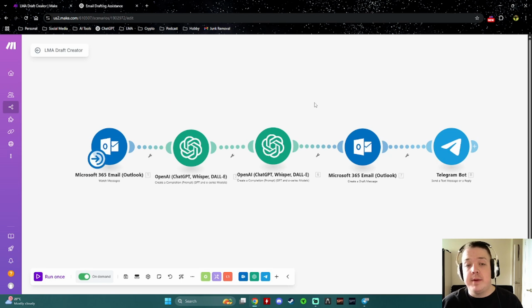I mean, ultimately, it's easy, it's quick. You put it together, and this is going to help your productivity tenfold, right? And again, all you need is pair your Outlook, have your OpenAI, and Telegram. So 3 applications, 5 steps, and you have a personal email writing assistant.